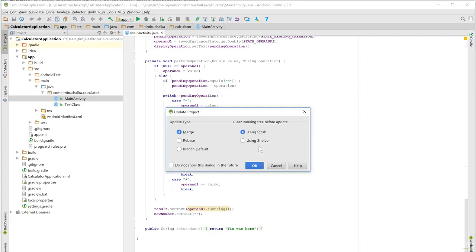Now, shelf is basically an IntelliJ IDEA internal operation. It's not actually used very often, so I don't suggest you look at that too much. You can also click on this option here, "do not show this dialog in the future." I don't recommend that. If you did that, obviously you wouldn't get these options each time. I think it's good to have these options. It's literally only an extra click to click OK once you've selected them anyway.